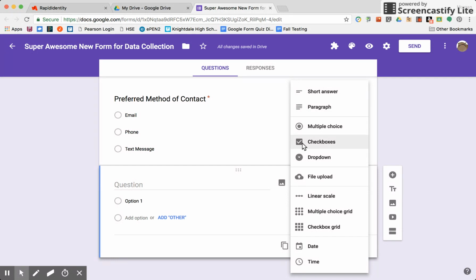of words. There's a checkbox question. So if you want them to be able to select multiple things instead of just one answer, you can use that one. If you need them to upload some type of file for you to have, you can use that one. The linear scale, I like using that if I use this for rubrics. So you can set it from 1 to 5 and assess things on that scale.